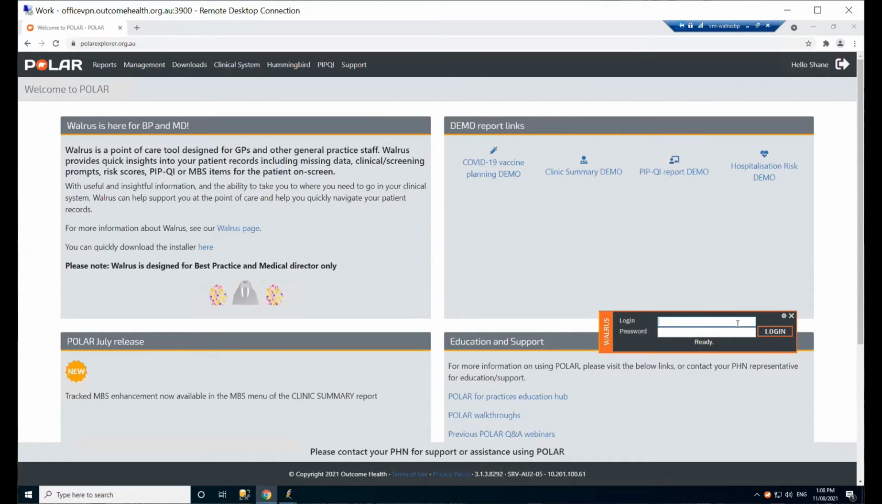Of course, if you are looking in practice to rolling this out to multiple computers, you don't necessarily need to log into Polar each and every time. You could just transfer that installer file from one machine to another, perhaps put it on a USB stick or something to that effect, and actually install it that way.